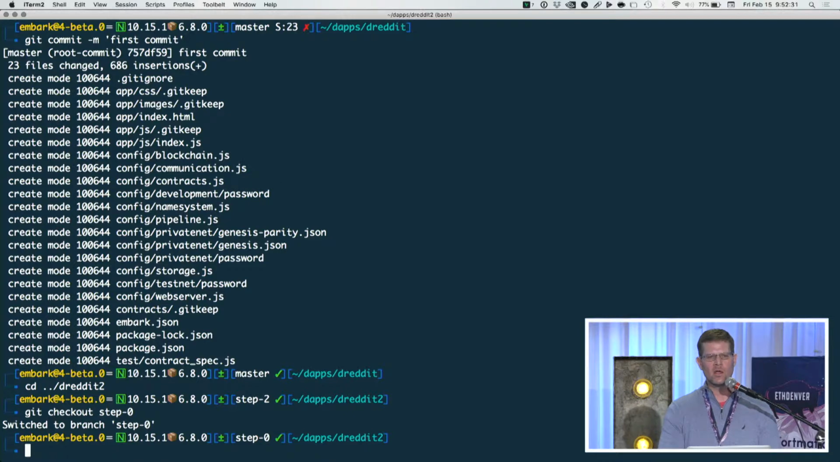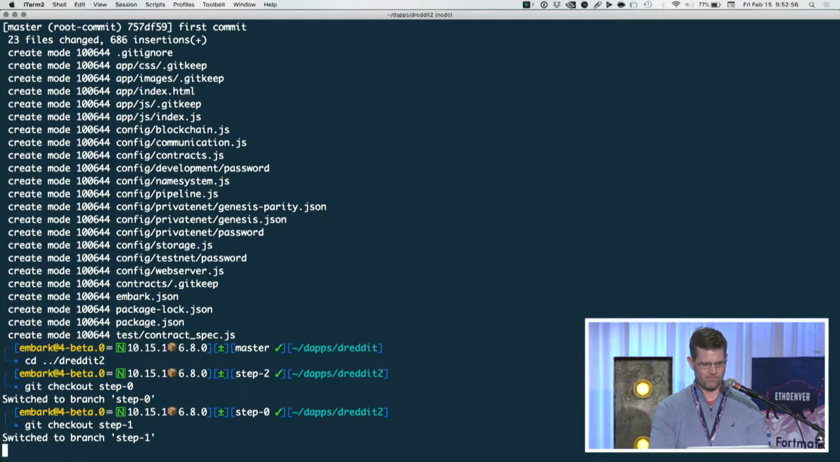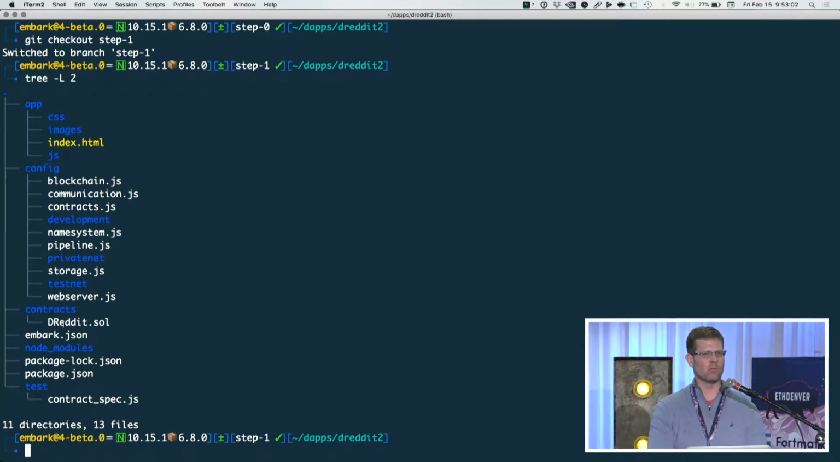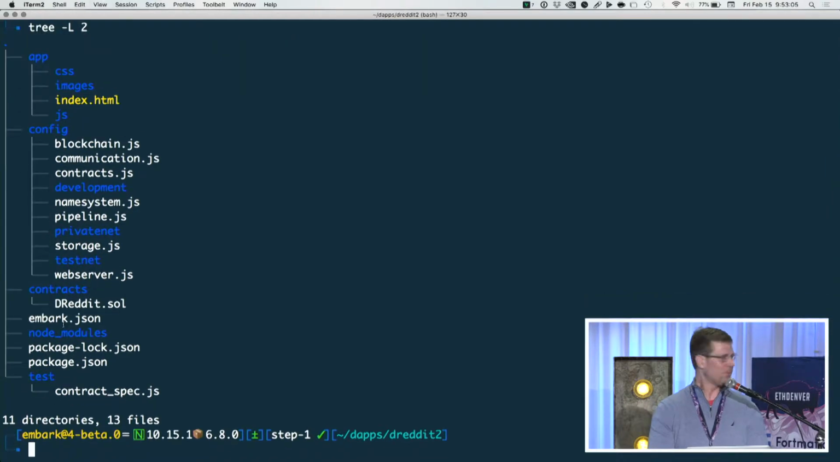The next step I did was to go to part 1 of the decentralized Reddit tutorial that Pascal put together. And it recommends creating a contract. It shows you how to do it. It explains a lot about it. If you're new to Solidity, if you're just getting started, it's not a thorough introduction, but it's probably a good way to start. Take a look and see what some real contracts do. So I put that contract in place, and I checked it in on the step 1 branch. And if I run tree -L 2 now, we'll see that under contracts, there's dreddit.sol. I'm going to bump the font up a little more because I think it's just a little too small. And I'm going to open that file.